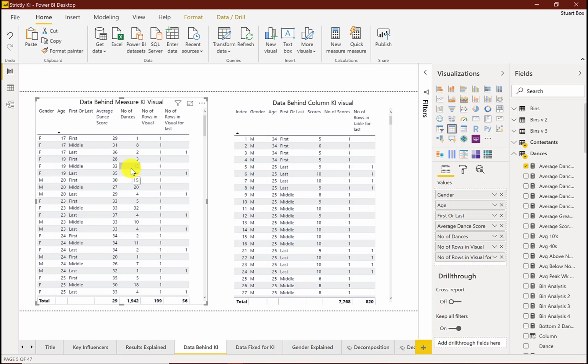So let's just take this row here. So here we're grouping contestants by female contestants that are 19 and that happen to dance in the middle. And so that group of contestants got an average score of 33, and that comprises 15 rows in my dancers table. But what the visual is looking at is the rows of this visual and not the rows of the underlying table.